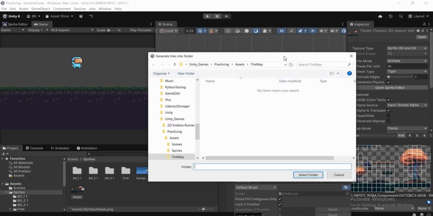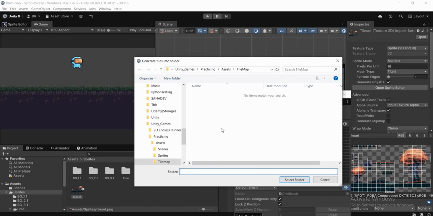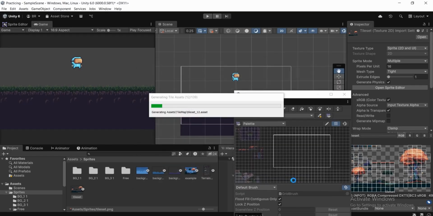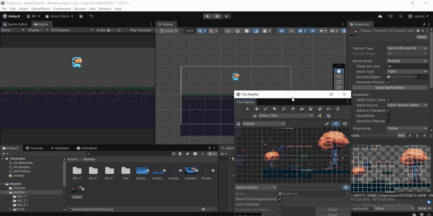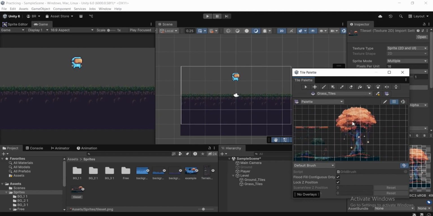Now once again it's gonna take us to a folder where we want to place it. And as always we will go to assets, and in assets we created this tile map subfolder. So we're gonna quickly open that up by double clicking on it, and click on select folder in the bottom right. And as soon as we do that, we're gonna be able to notice our trees, tiles, and all of this. And indeed this is our tree.